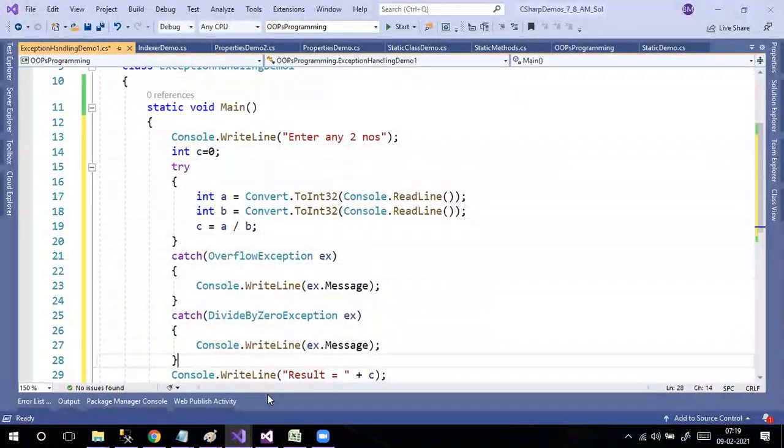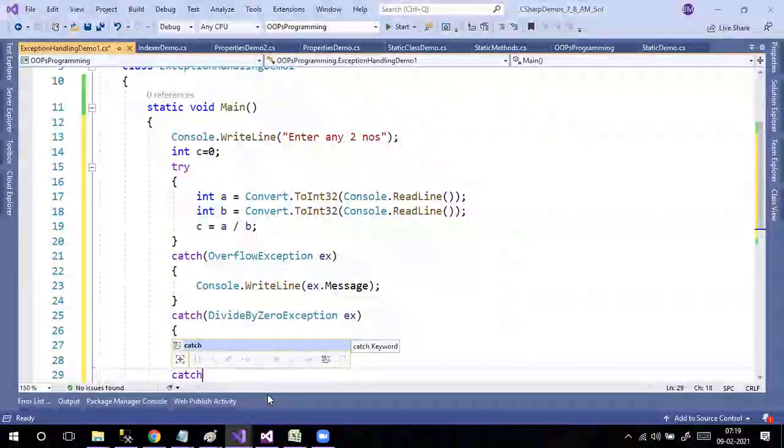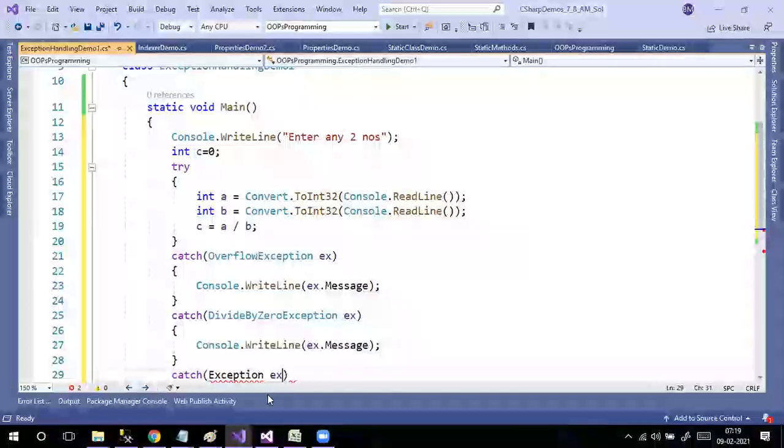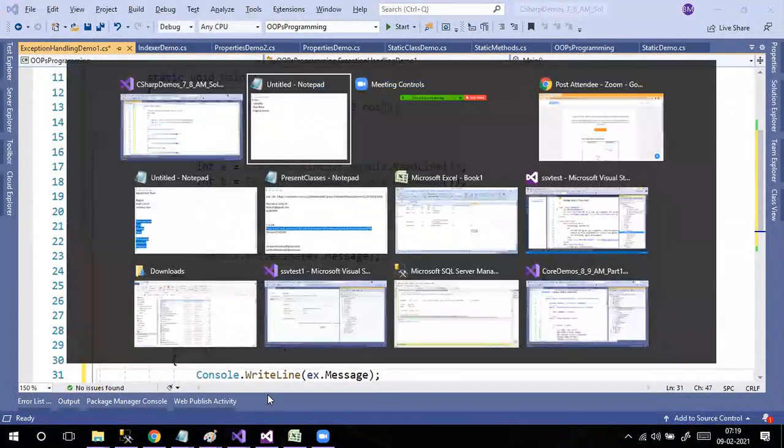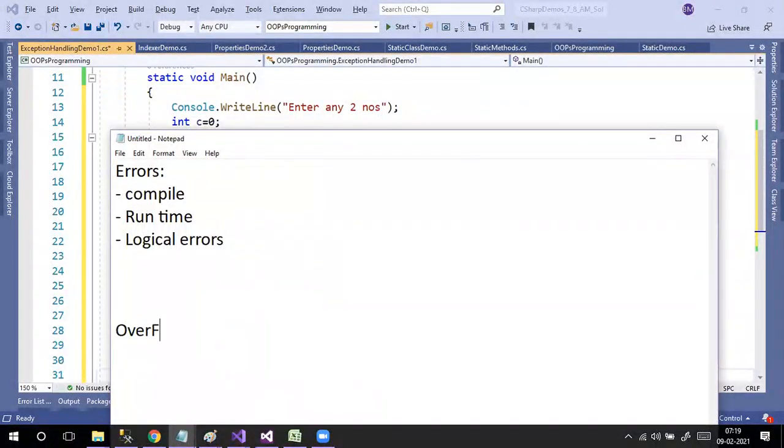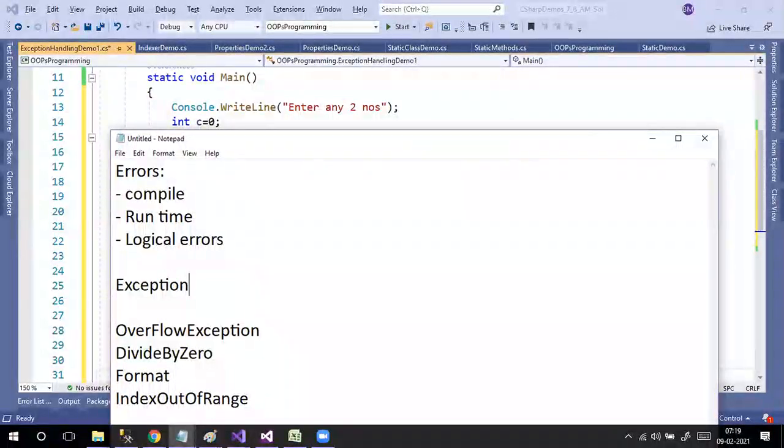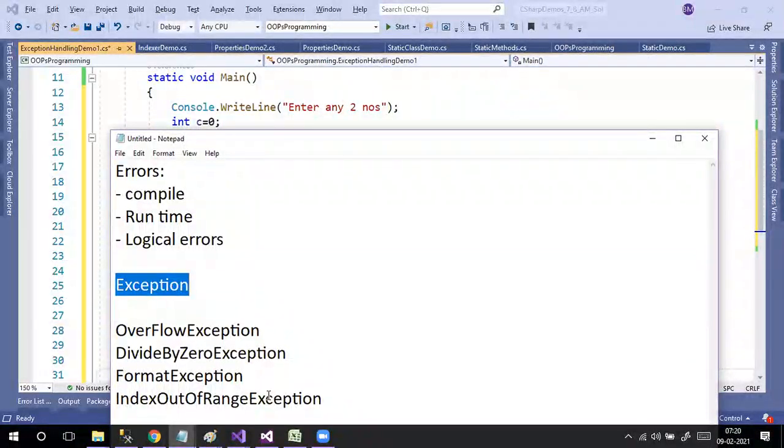So if you want to handle that also, always after writing all your exceptions, at the end give the Exception base class also. Why? Because whatever exceptions you are writing here, whether overflow exception, divide by 0 exception, format exception or index out of range exception, for all these exceptions the base class is the Exception class. So if you want to handle each exception individually, well and good, you can do that. Ma'am, I can't handle each exception individually? Then you can give catch Exception. This is going to handle all the errors.